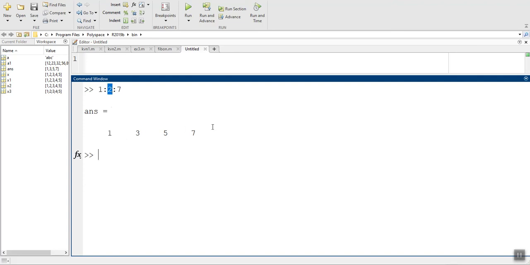Increment 2, 2, 2, 2, 2. Okay. Suppose you write 1 colon 5 colon 46, then what is the meaning? Starting from 1 to 46 with increment 5, 5, 5, 5, the difference is 5.